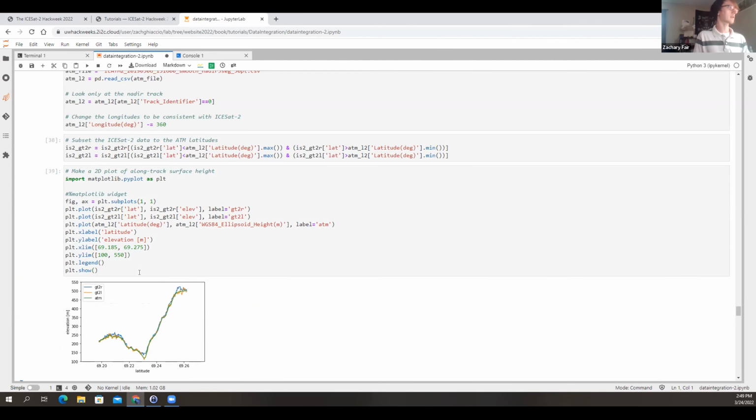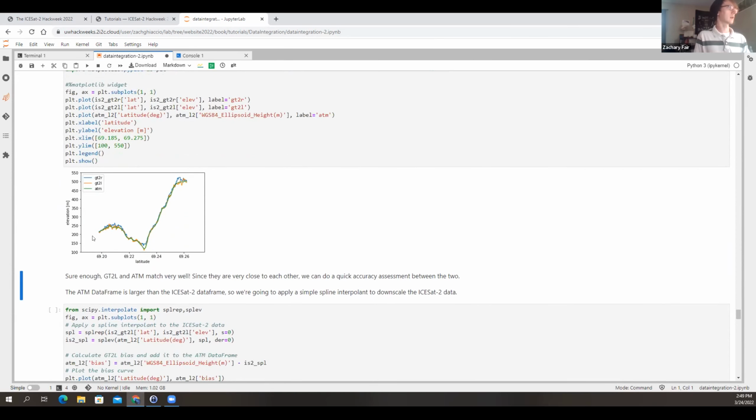So if I run this, we get a basic along track plot with latitude on the x-axis and elevation on the y-axis. We have the weak beam of ICESat-2 in blue, the strong beam in orange, and ATM in green. And what we can see right away is that, sure enough, the strong beam and ATM match up really well. There is a little bit of variability with the ICESat track that might just be a consequence of some rough topography in the area, but otherwise it actually looks really good.